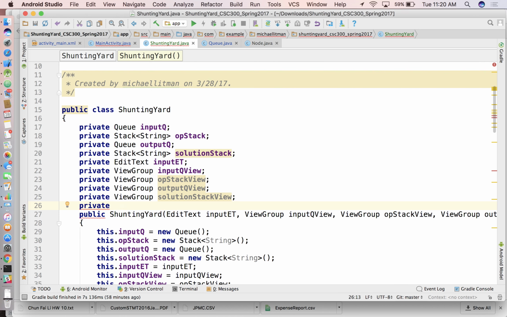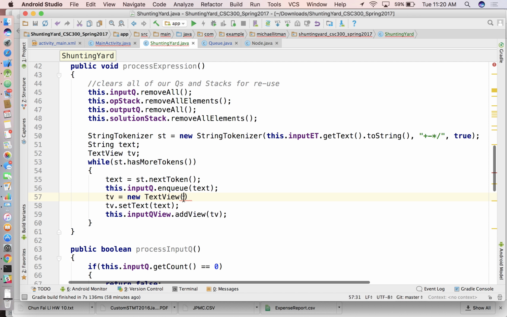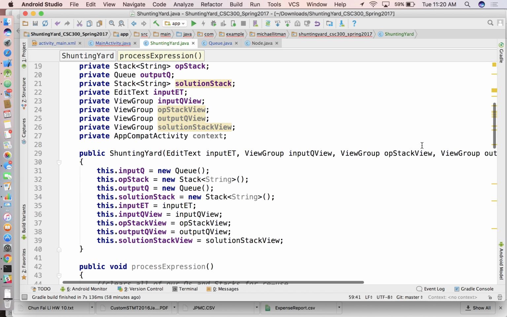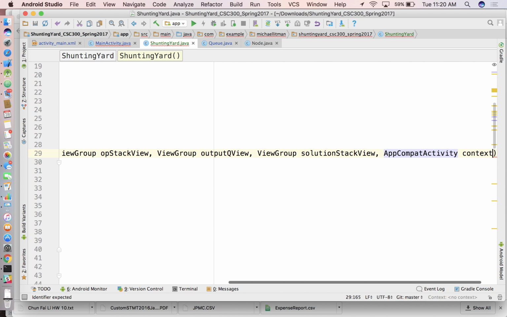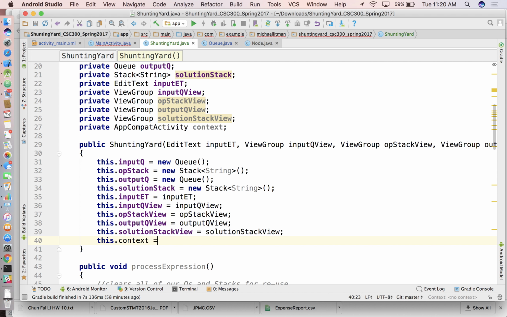Just say private, that guy, context, and we'll just get it to a stopping point here in a second. So app compatibility context, we create this guy, we'll pass it our this dot context, and then we'll go ahead and add that view. We need to make sure we pass our context in with this guy, so that's this dot context is equal to context.